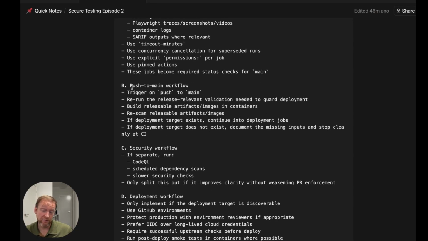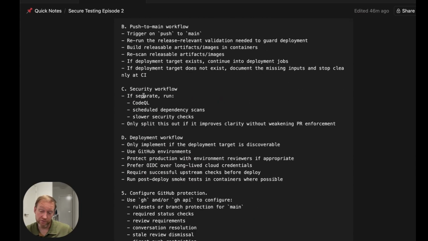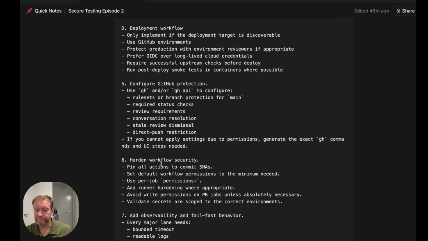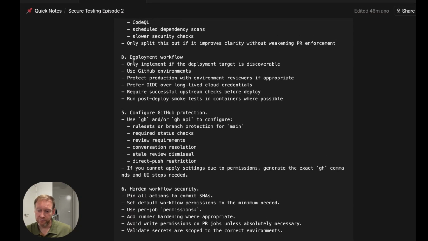Then we talk about our workflow to go from when you upload your code in a branch to getting it into main, which gets it into production. And we talk through our security workflow, what that's going to look like, and a deployment workflow. Then we talk a little bit about what to do at the end, which is your post-deployment smoke checks.